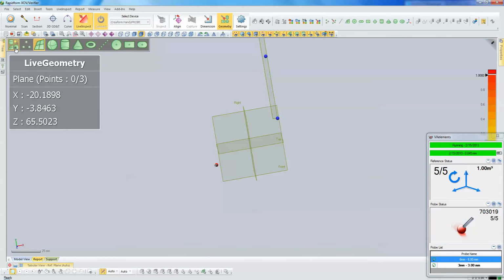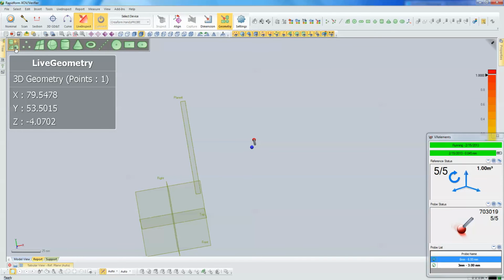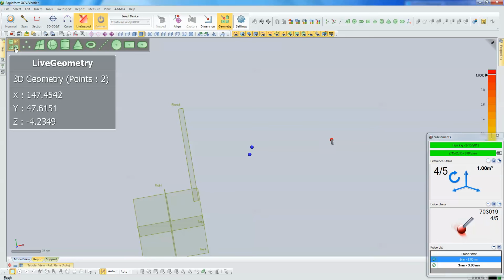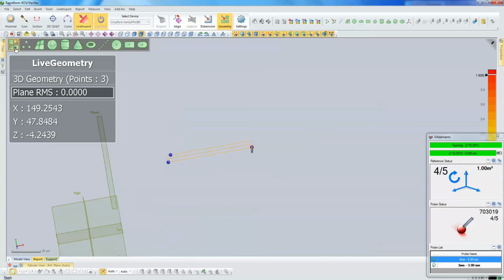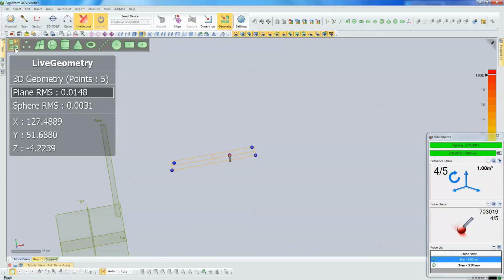Let's try that with the AutoGuess. Auto creation. Plane. As you can see, once it's had enough points to fit geometry, it gives you an indication of what it thinks it is. And as I take more points, there are other possible solutions.